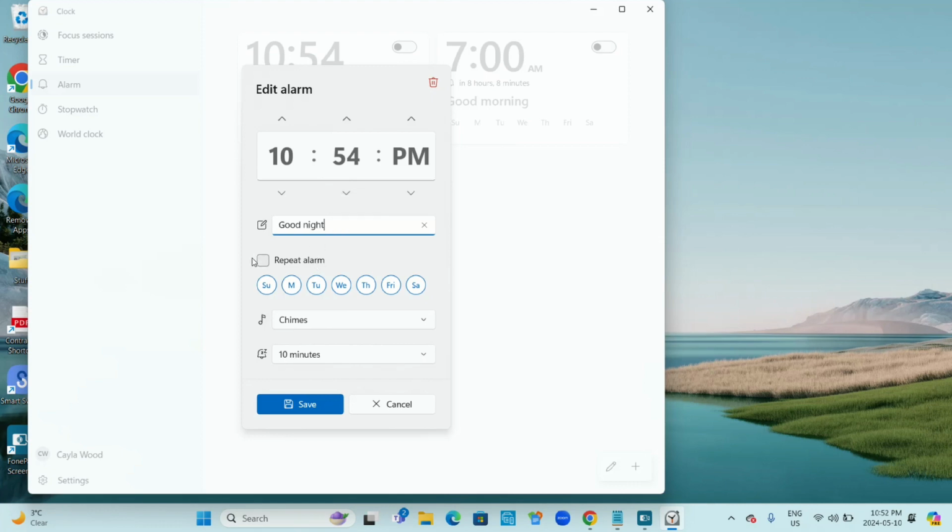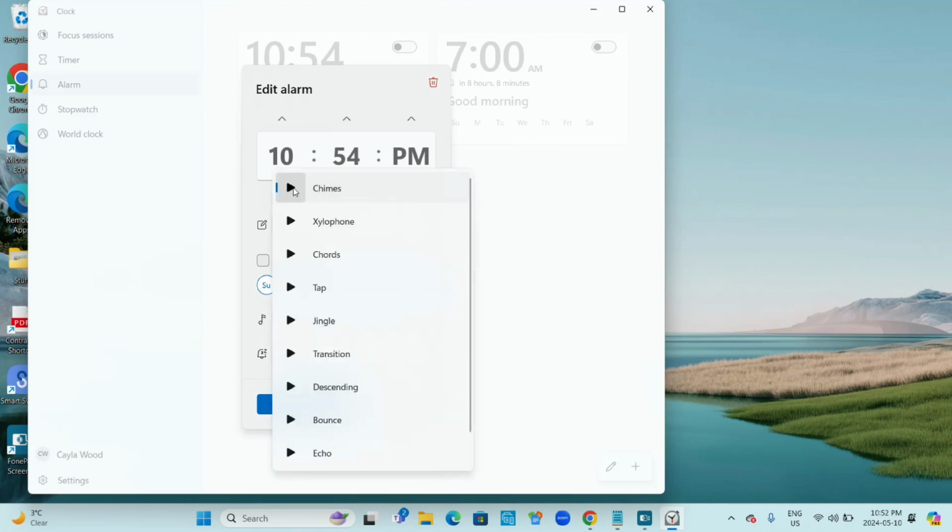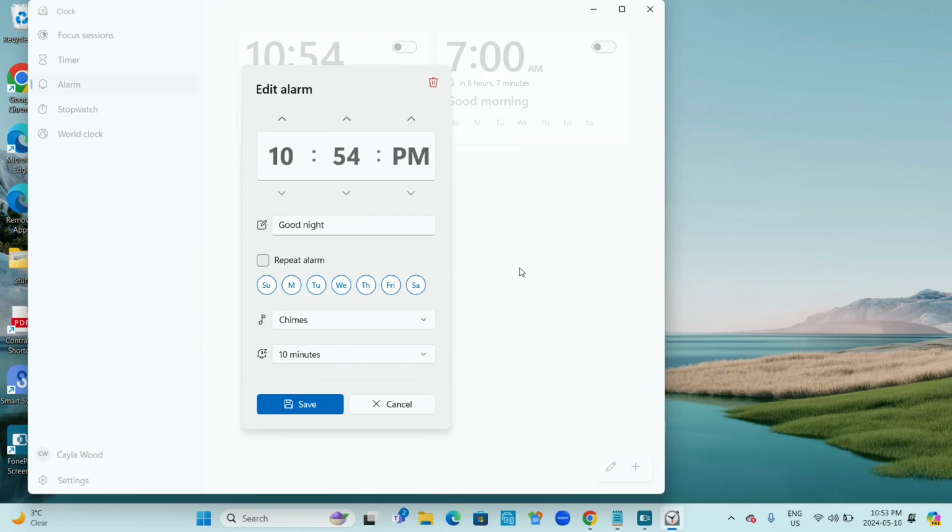If you want the alarm to repeat, click on Repeat Alarm, and then select the days that you want it to repeat. Select the alarm sound. It's currently set to chime. You can choose chimes, xylophone, chords, tap, jingle, transition, descending, bounce, echo, and ascending. I'm going to leave it as ascending.